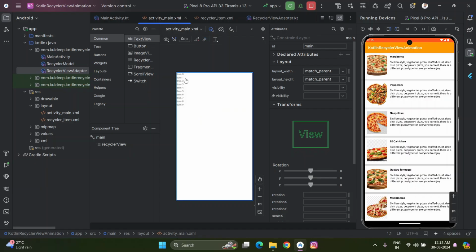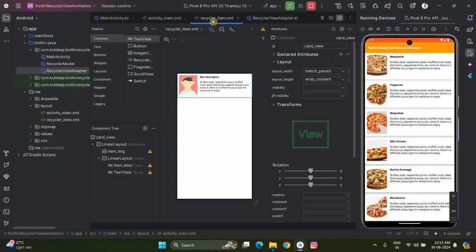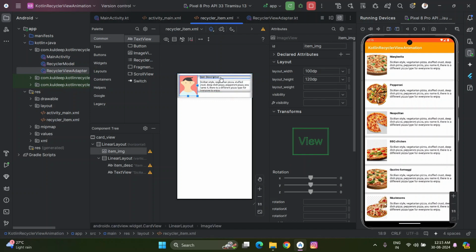Okay, so let's jump to the practical part. You can see this is the layout file of my main activity, and there is a RecyclerView. This is the item view of the RecyclerView with an image view and two text views.